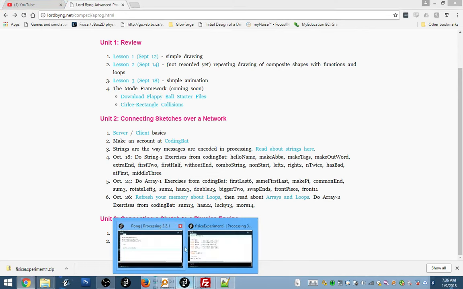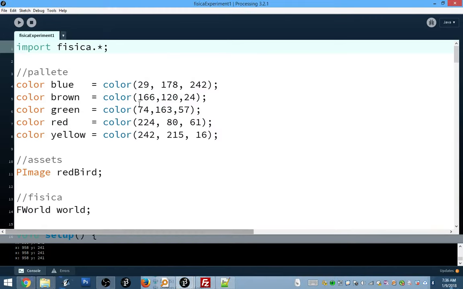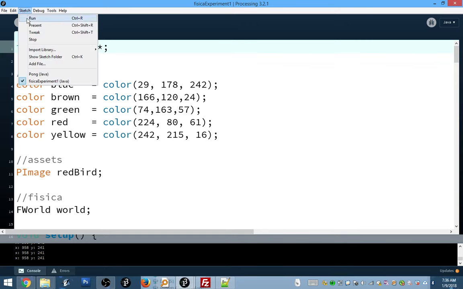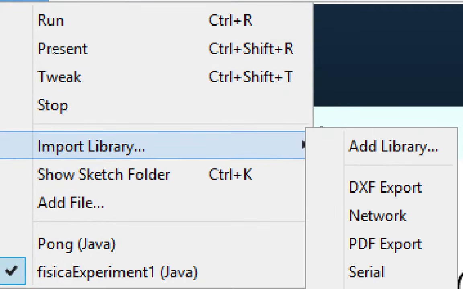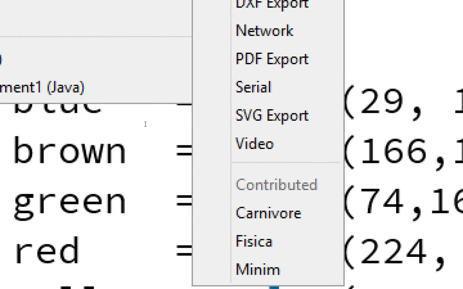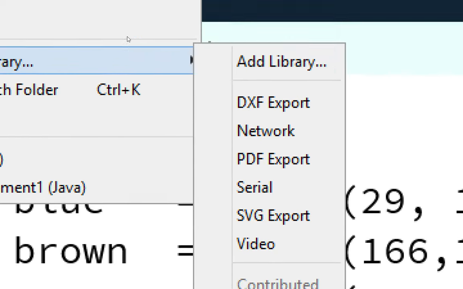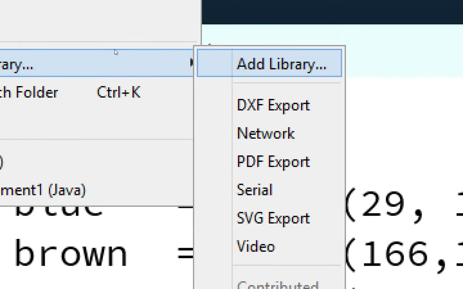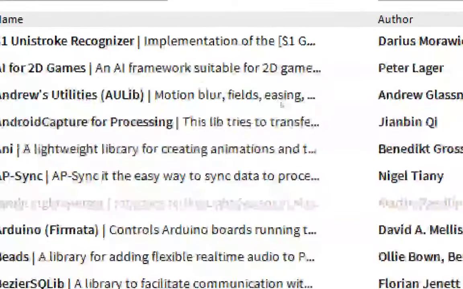So I'll just go to my version of this. I already have that installed on my own machine, but I'll show you how you would install that if you needed to. The Sketch menu is where you want to start, and just go to Import Library. You'll see that I already have Fisica installed, but if you don't have it, you can click on Add Library and then type in Fisica.